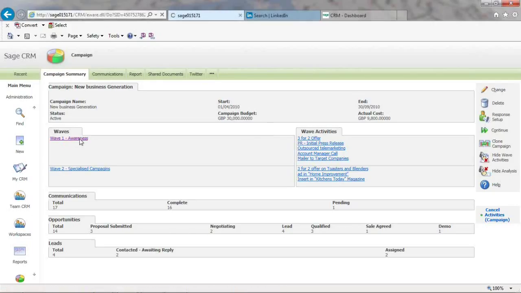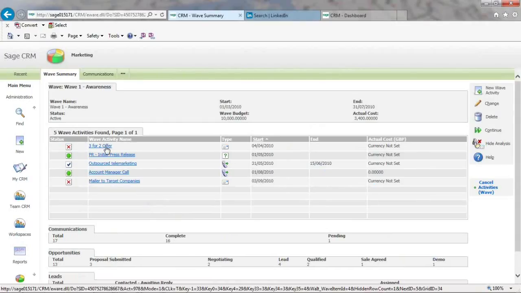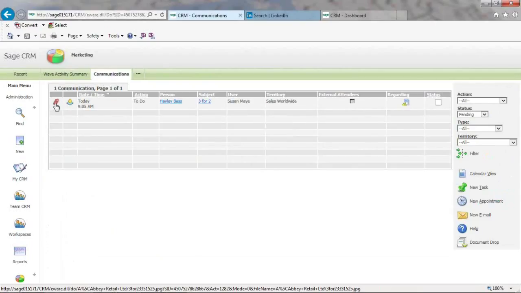Looking at this screen, this is a high-level screen showing our waves, but I can start drilling down into individual activities. I can look at things like 3 for 2 offers, and I can log communications against it. From a high-level basis, I can store documents, communications, and emails that have gone out and start being really strategic with it. So absolutely, it's a real strength of Sage 200 CRM.